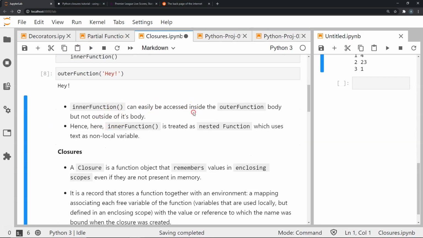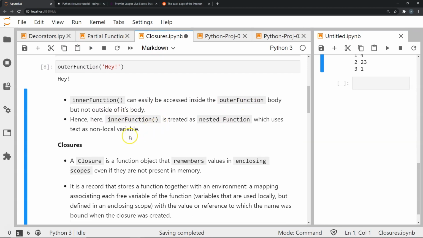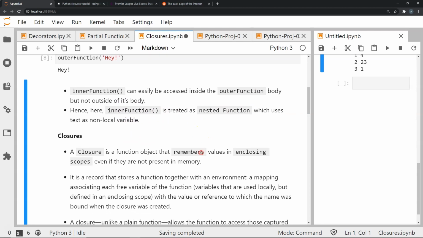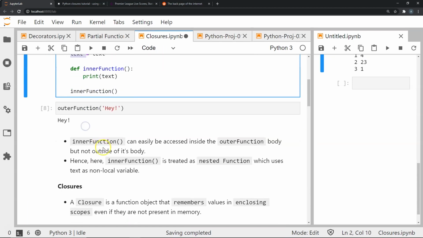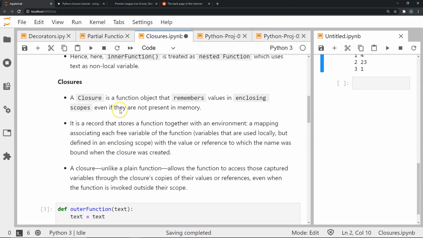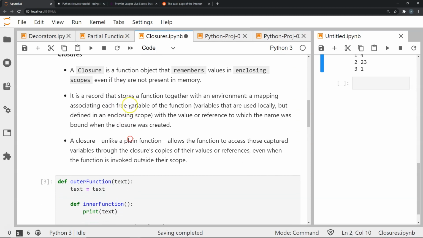Now, the inner function can easily be accessed inside the outer function body, but not outside of its body. So here, the inner function is treated as a nested function, which uses this variable text as the non-local variable. Now, a closure is a function object that remembers values in enclosing scopes, even if they are not present in memory. It is a record that stores a function together with an environment.